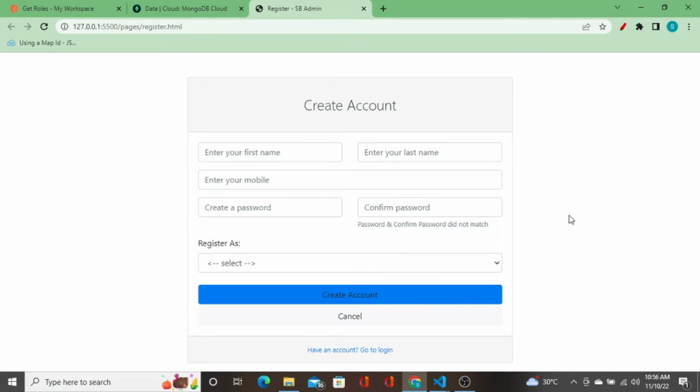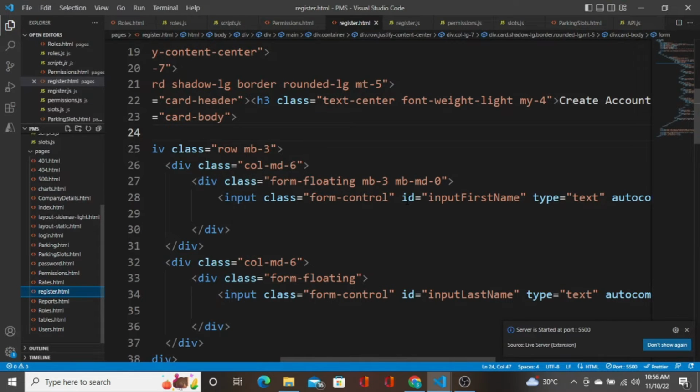In this video you will see how to call a backend API from jQuery with the help of Axios, and how to bind the values to the dropdown. Right, so let me go to the code. I'm going to the front end.